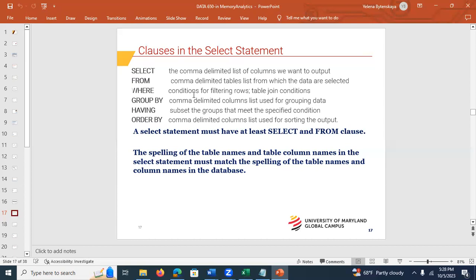Then the next one is from. From specifies the delimited list of tables from which you want to select the data. Also, you can define the table join in a from clause in general. But here, don't worry, none of the queries that you're going to be doing here require joins. So that's good news for you. But like every SQL statement, very important: you must have select and from clause. Because if you don't specify what you're selecting and where you're getting it from, there is no way to do the query.